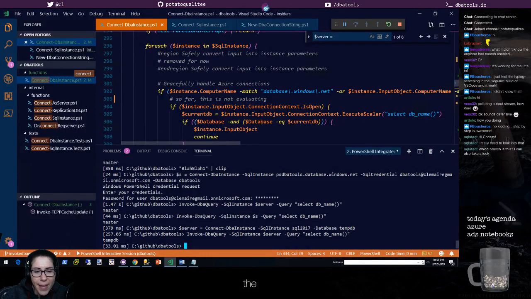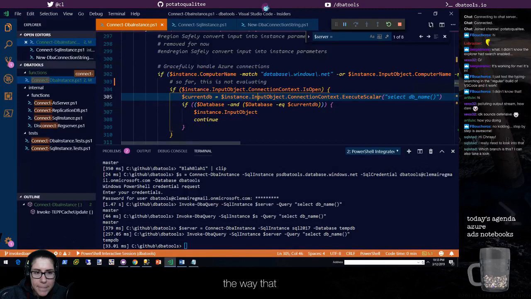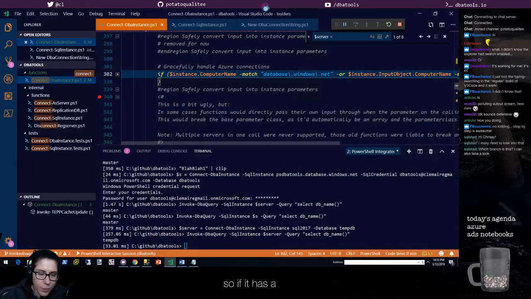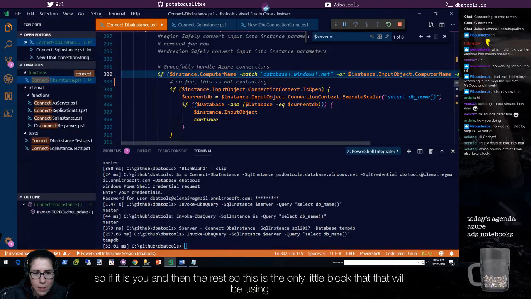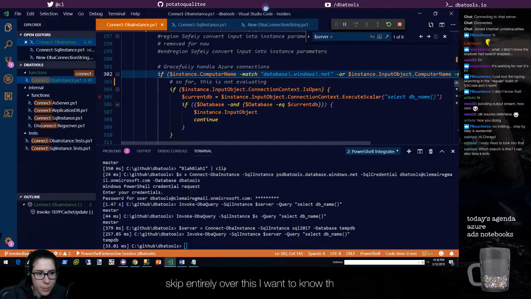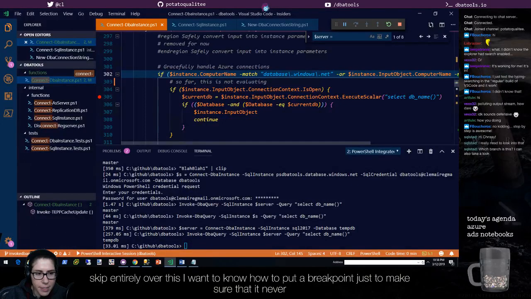The way that this connects, so if it's Azure and then the rest, this is the only little block that we'll be using. I think it's gonna skip entirely over this. I want to know though. I'm gonna put a breakpoint just to make sure that it never hits that. I don't know if that's the proper way to do it, but it's the way I'm doing it.